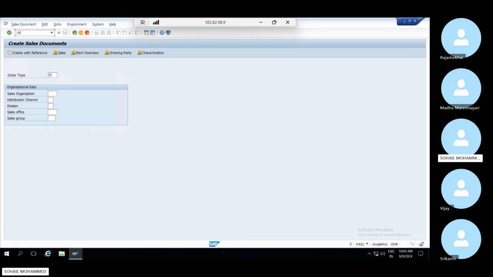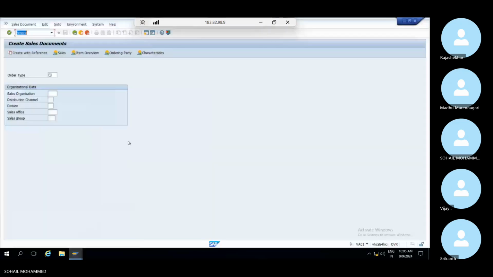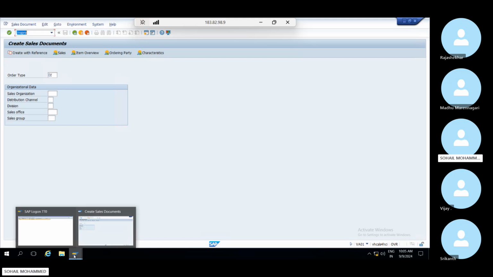So first we'll create, /n SPRO. Has anyone created enterprise structure in their servers? Hello. Yes, Mohammed. Can you share your login credentials? Then we'll skip this enterprise structure for today's topic. Yeah, I'll just share. Because if we create enterprise structure now, it will take today's session completely for enterprise structure only.